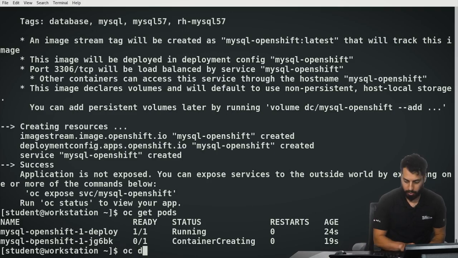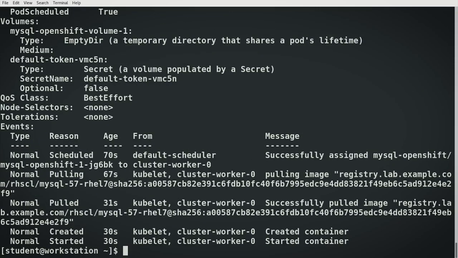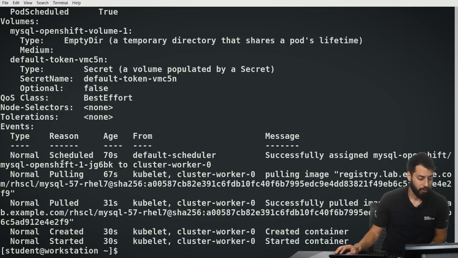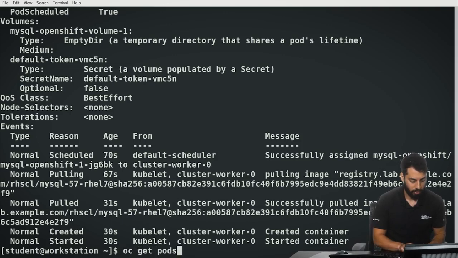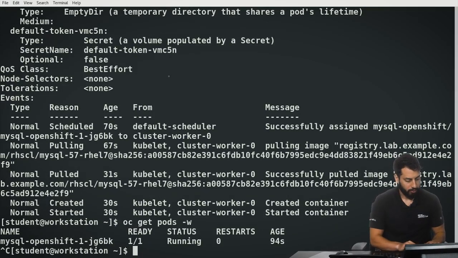If I do an oc describe pod mysql-openshift-1, you can see that I get a lot more in-depth information about my pod. This event section is really useful. This is a great way to help debug if there's an issue with your pod. It'll specify if we have any volumes that are being used by our pod. So this is just a really useful tool to get a little bit more information about your pod. So let's continue to watch and wait for our pod to come up. Okay, looks like our pod is ready to go.